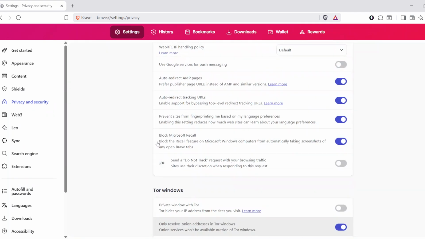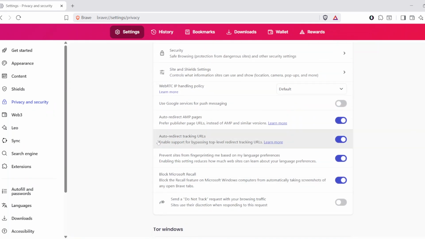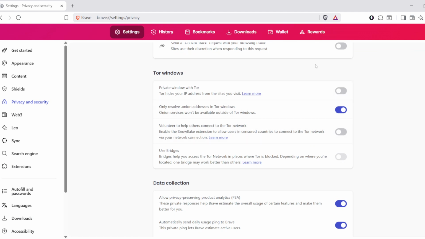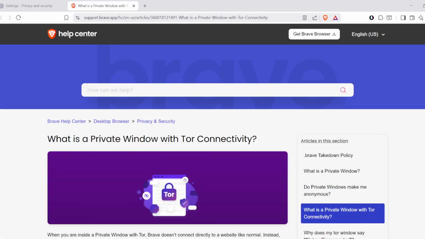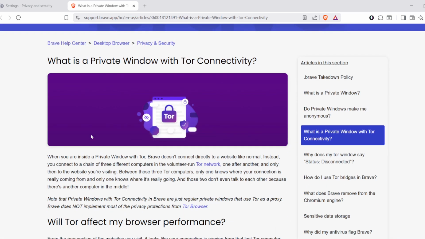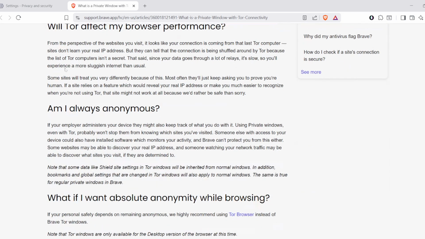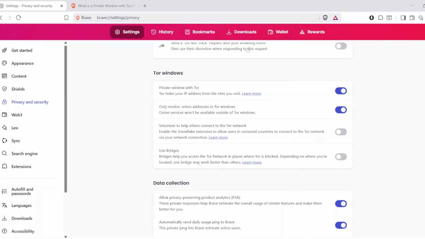With Privacy and Security open, scroll down the page until you find the section dedicated to Tor. Now, if you're not familiar with Tor, it's essentially a tool that helps anonymize your web activity, aiding you in browsing privately by masking your IP address through a network of servers. Enabling it in Brave gives you the added advantage of a private browsing experience without leaving the comfort of your preferred browser.